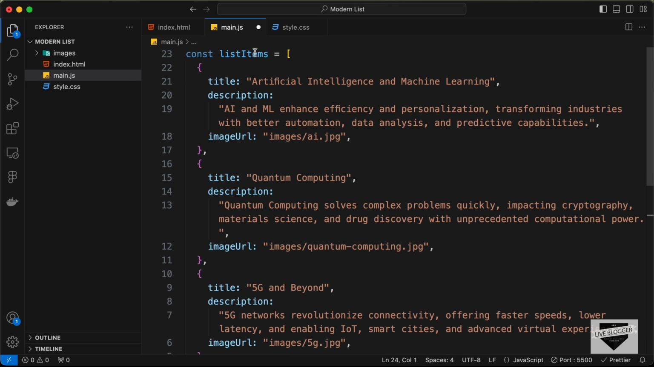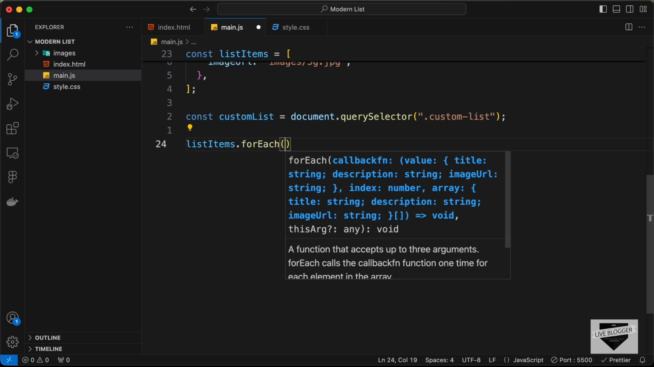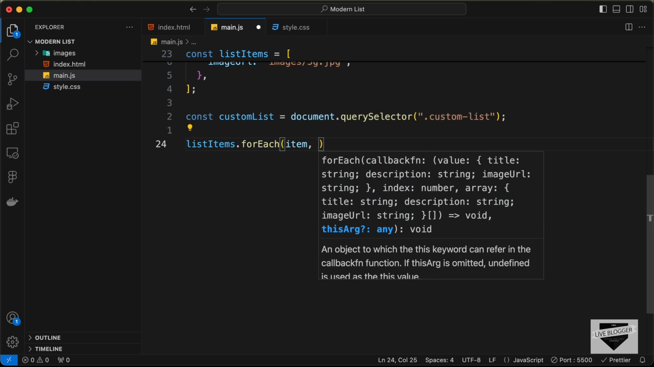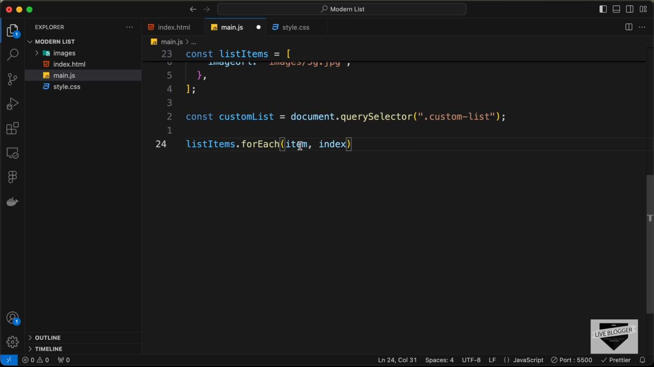And now we need to loop through all these list items. So let's type listItems.forEach. And for each of the list items, I'll just call it item. And let's also access the index. So I'll just call it index. So this one is the actual single item and this is the index of the item which starts from 0.